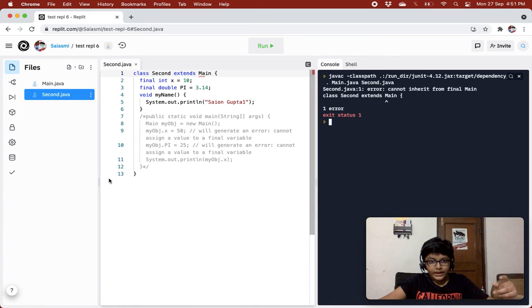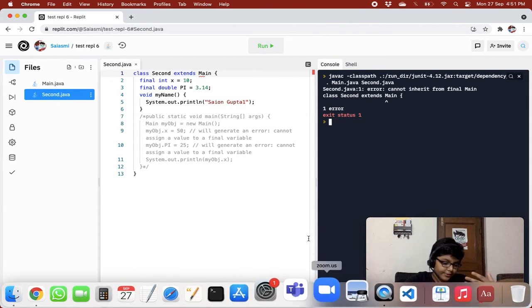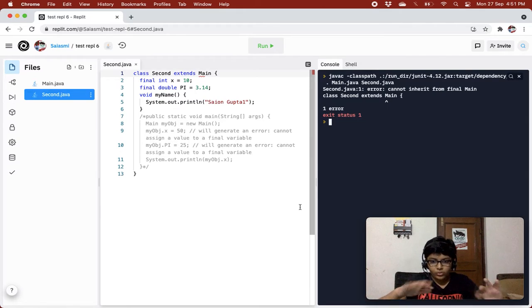We'll do abstract in another video, but now for attributes and methods, and this is for only attributes and methods, we have three: final, static, and abstract. We'll cover abstract in a later video, but final and static we'll do right now. So let's just see the definition for final.